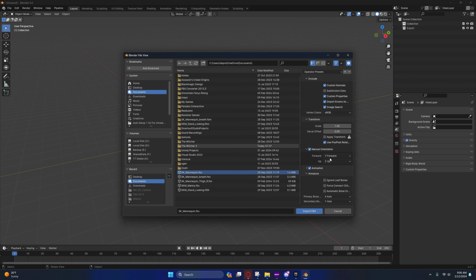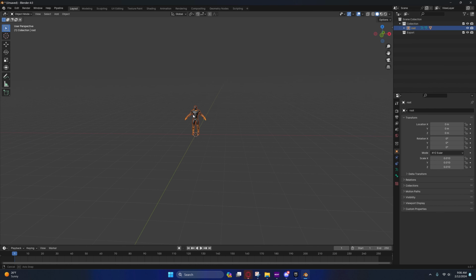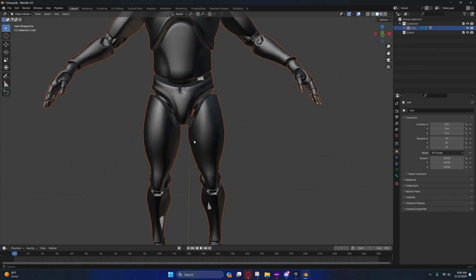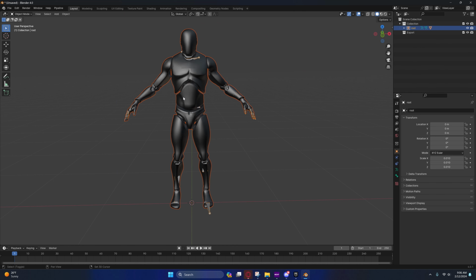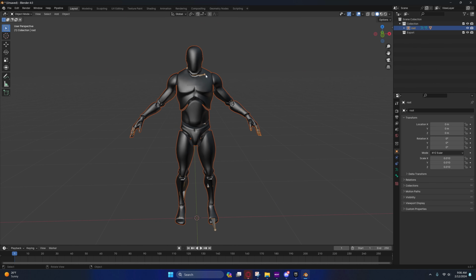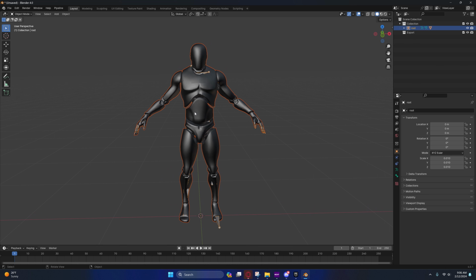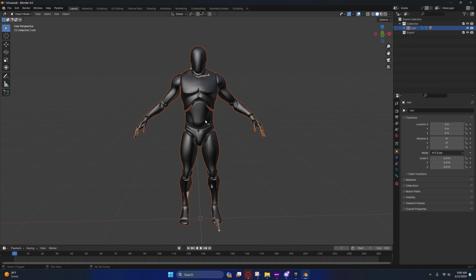So Y forward, Z up, and for the armature, you want X to be the primary axis and Y to be the secondary. So I'm going to import it like that. If you didn't import it right, then the bones might be sticking out of the body, like out of the front of the body, pointing along the negative Y.